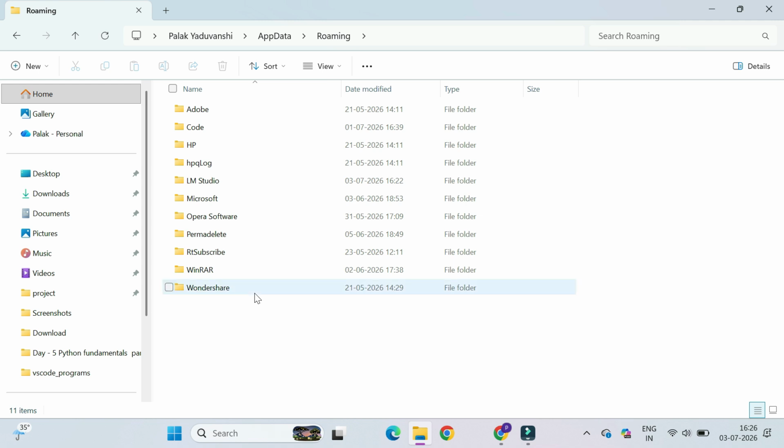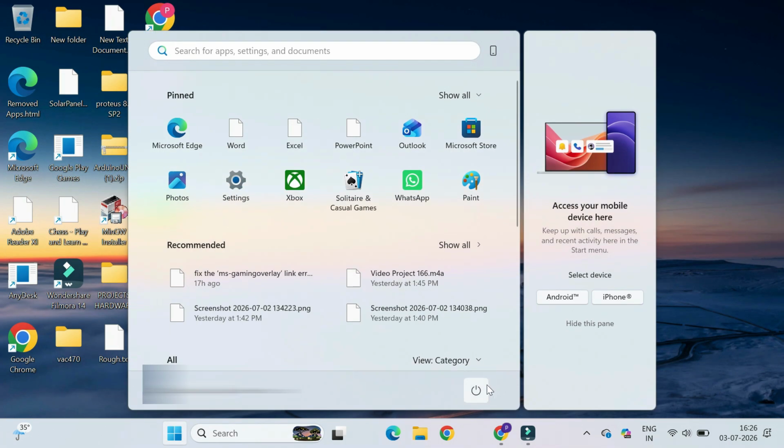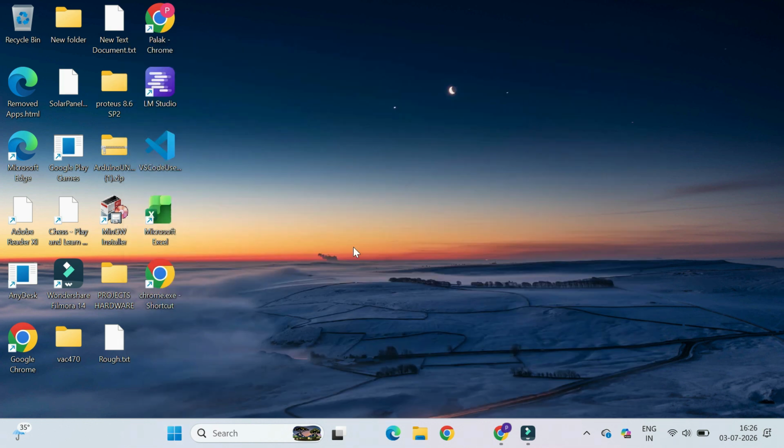In my PC, it is not shown here because it may already be removed or installed differently. After this, close everything. Now click on the Windows icon, then click on the power option, and then click on Restart. After restarting your system, try installing Microsoft Teams again, and the error should now be fixed.